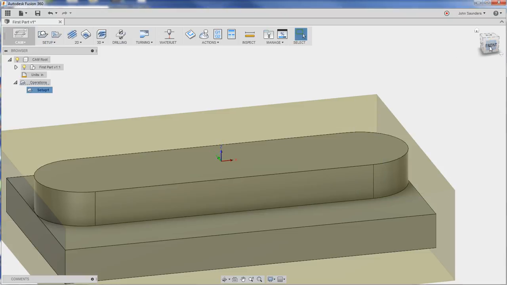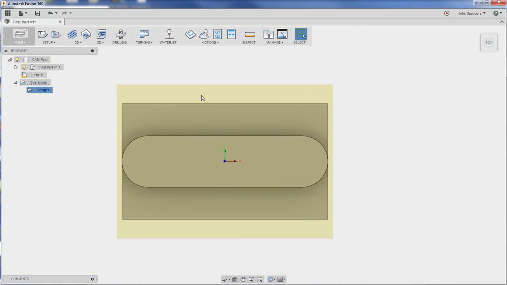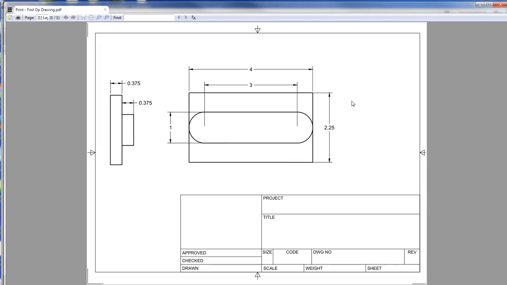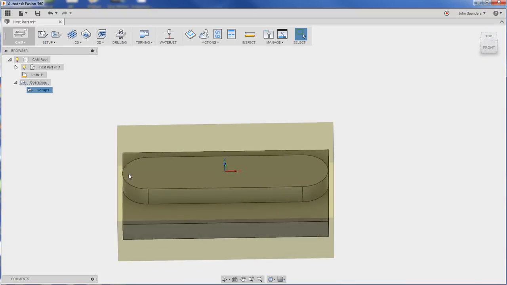And using the cube in the top right of the screen here, I can click on the top option. I can look down at my part and I can see it passes the smell test. If we remember from our print only calls a 2.25 inch wide part, and we actually know the stock is 3 inches, so we see some of that extra material, which is perfect.